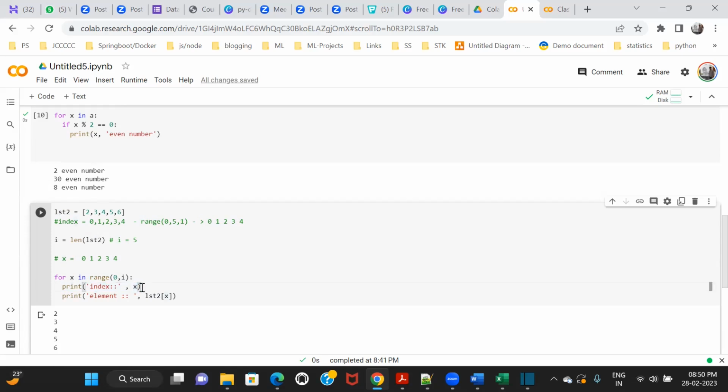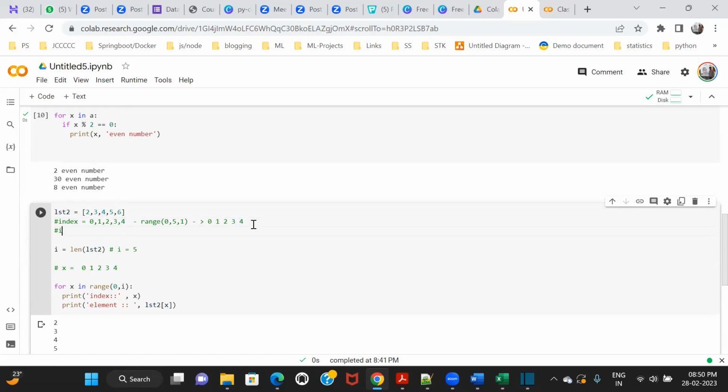Now, if you have the index and from the index you want to pull the data, how do you get the data from the index inside the list? You have to use the concept of indexing, right? So that's what I'm doing here: LST, square bracket, and index. So this syntax will pull the real data.